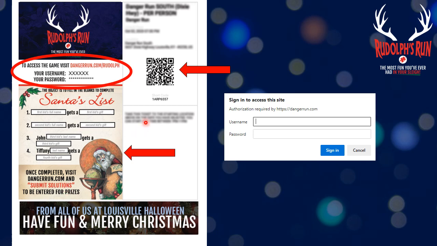One last thing that's important is this barcode. This barcode is going to be needed for your order number to submit your solutions. It is also going to be needed if you add on ice skates or ice skating.